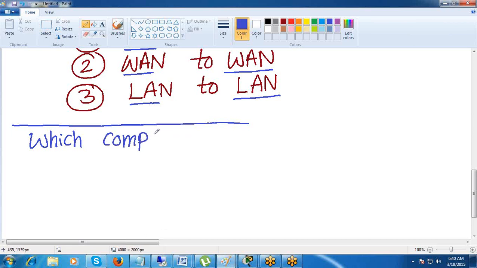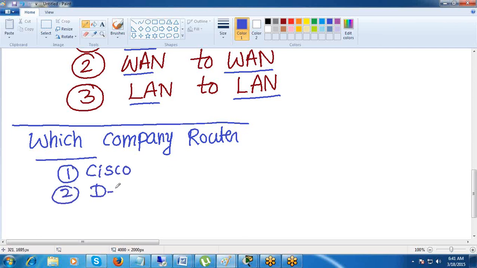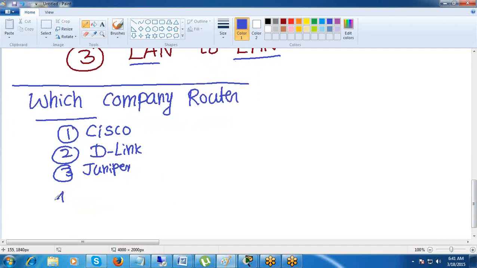So the next point: which company router do you have to buy? There are so many routers. We have the Cisco company, and the D-Link company, and Juniper, and similarly DAX. And nowadays there are so many companies. Now, which router do you have to buy?